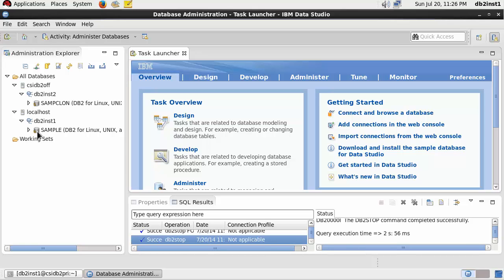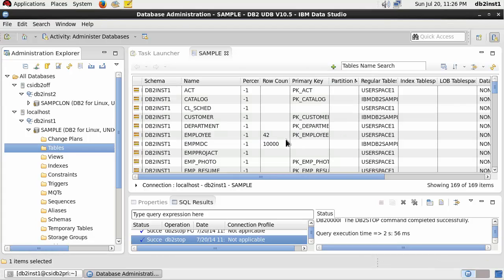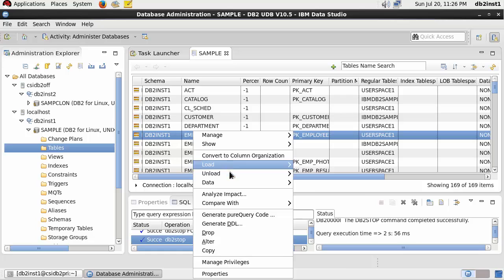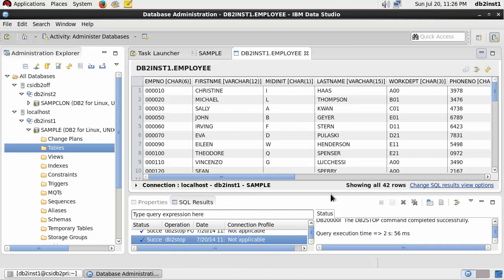What I'm going to do is, as you can see, I'm already connected to the sample database, so I'm going to go ahead and pull up a table in my sample database, and I'll just edit some data. We're going to be cloning over the whole database, but I'll just make a change to a record so that you can see it move from one system to another.